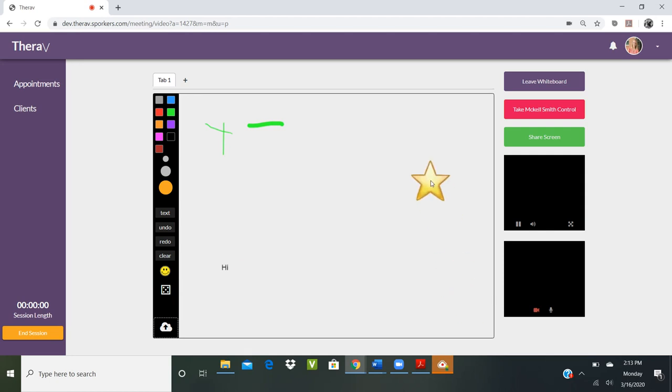So you can bring in stickers and manipulate those as well. And these you can use for reinforcement, for visual schedules, for game board pieces. There are a lot of great uses for the stickers. And then we also have dice. And the dice is actually available to the client without giving them full control of all the other tools. So if I bring up the dice, I could take away control, and they can still roll the dice for themselves and participate in the game.